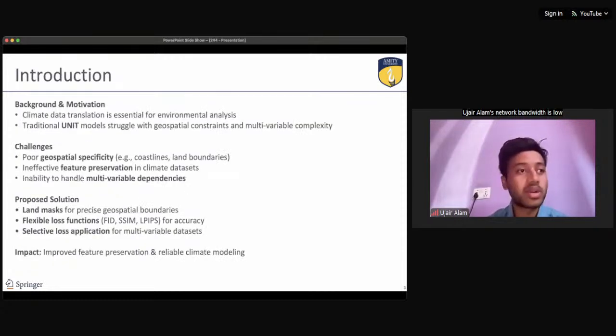Coming to the introduction, the motivation behind this paper was to enhance climate data sets of adverse weather conditions, which some models struggle to predict and cannot capture with that kind of precision. The challenges were poor geospatial specificity, ineffective feature preservation in climate data sets, and inability to handle multivariable dependencies, like seeing all the scopes, all the features of an object that is present in the image itself.